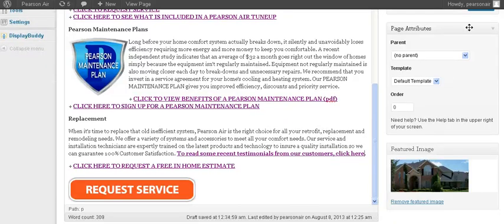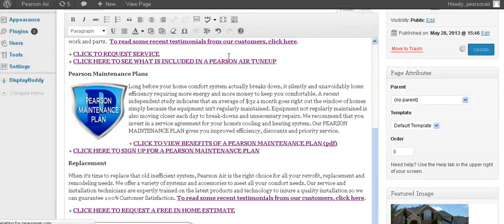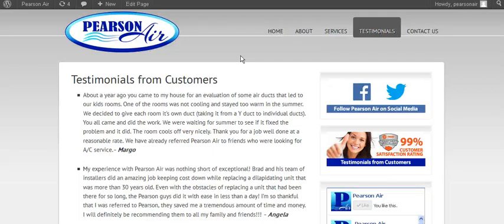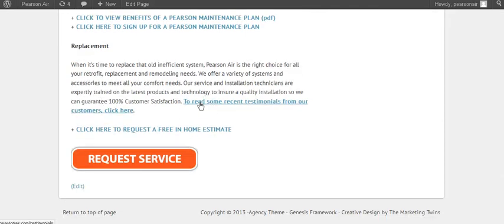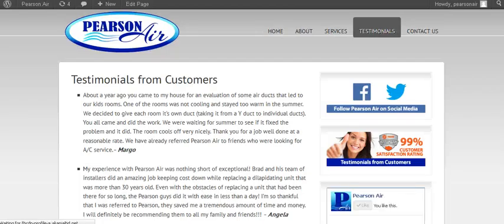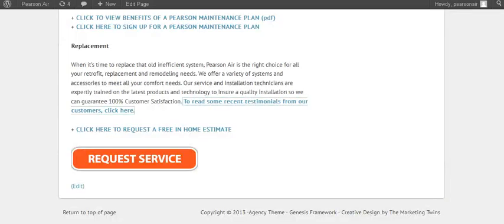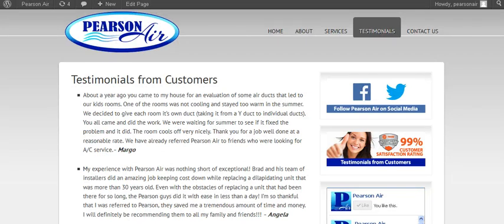So we click add link, and then we simply hit update. And when we do that, if we go back over here to our services page, you can see down here at the bottom it says to read some more testimonials, and actually I think we had that link to the new website, or the new page. But that's how it's done.